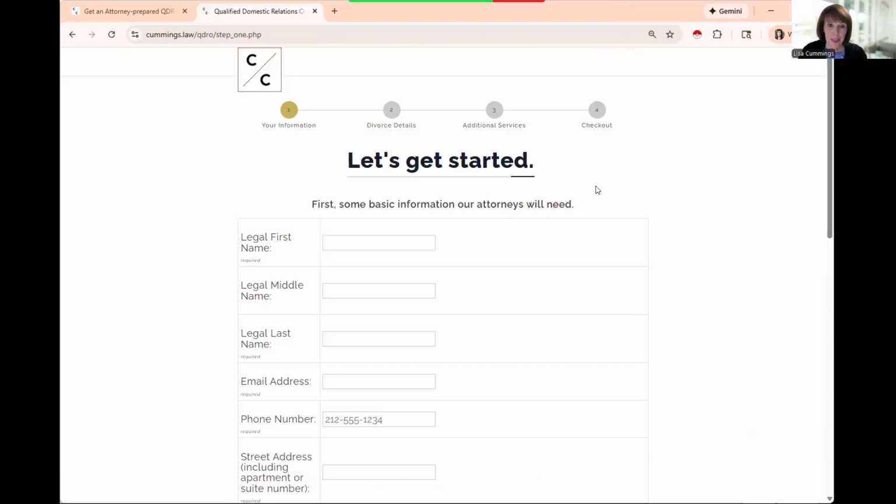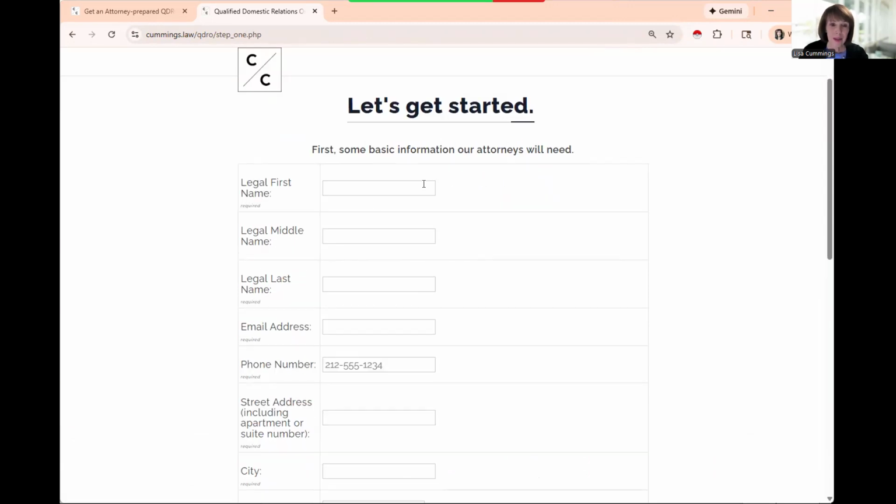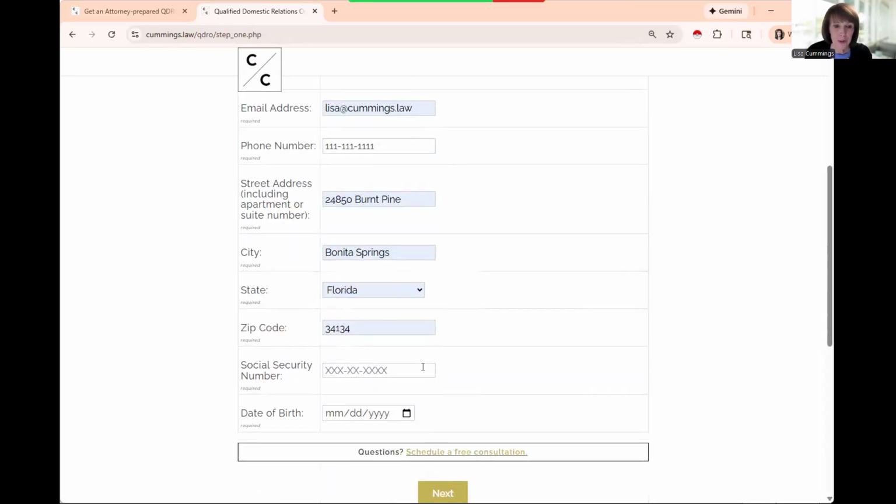You would click on this button to start the qualified domestic relations order. As you click that button, there are going to be some questions that you'll need to fill in here. Mine, in this example, will be Sam. Maybe I'm Samantha, and my last name is Smith. I'm going to use my law firm email address here, as well as our corporate office location, and an example phone number for you. Then you're going to fill in your Social Security number.